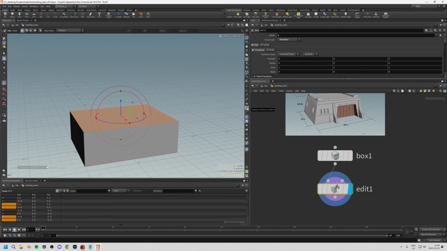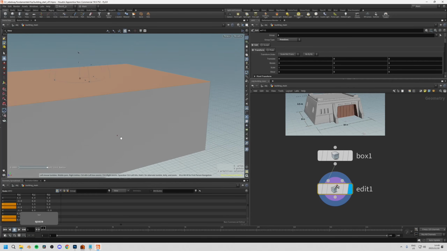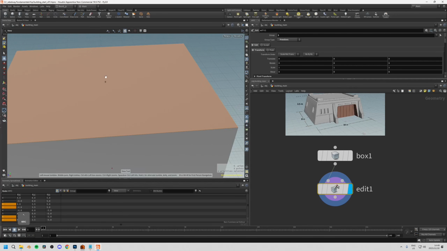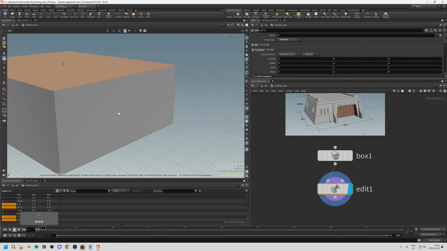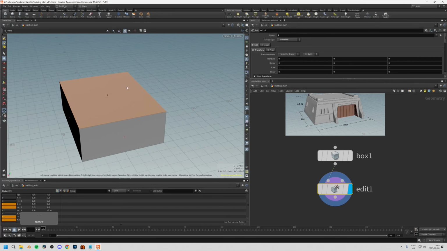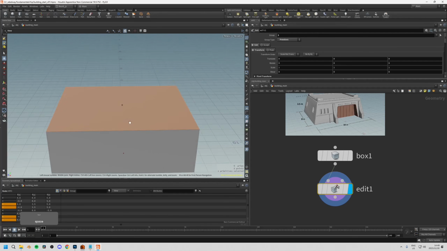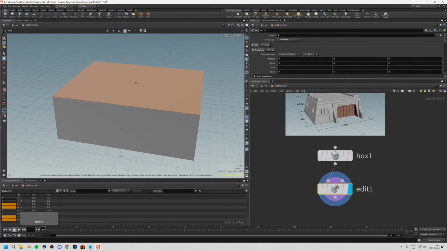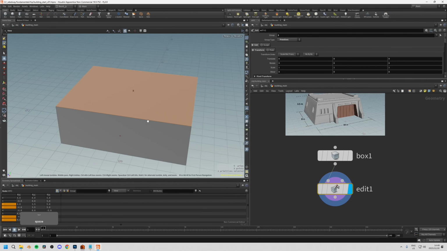You can actually look at primitive numbers by clicking over here. And if I zoom in, you can see there's a little 4 there. It's hard to see here. It's 2. And there's 1 on this side, and 5. So each primitive has a number, and you can select by number. Now this is a little bit dangerous, but we'll get into that a little bit later.